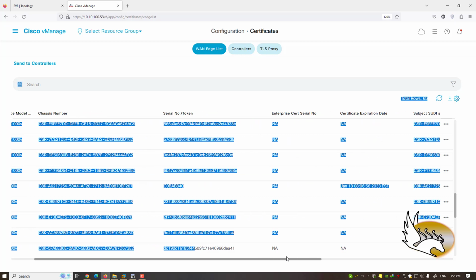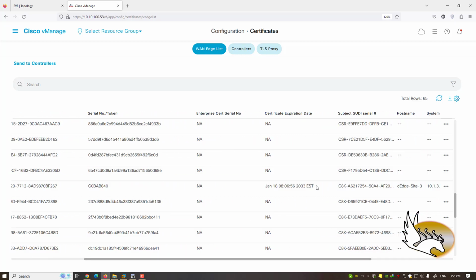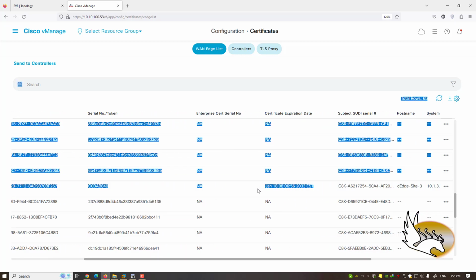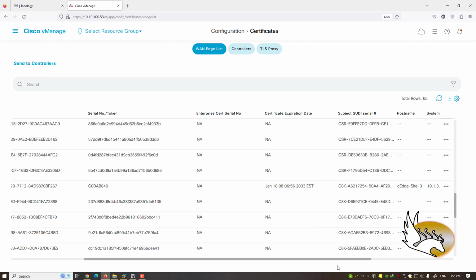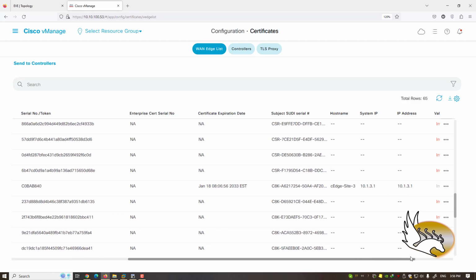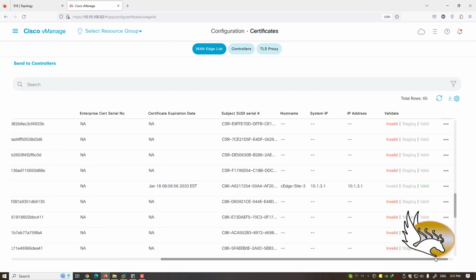And on the right, if I just move to the right, you see that it says this has been used in this specific time, and the name of the device is CH Site 3. The system IP is this, the IP address is this, and based on this information, you can understand which one of the devices has used this certificate.